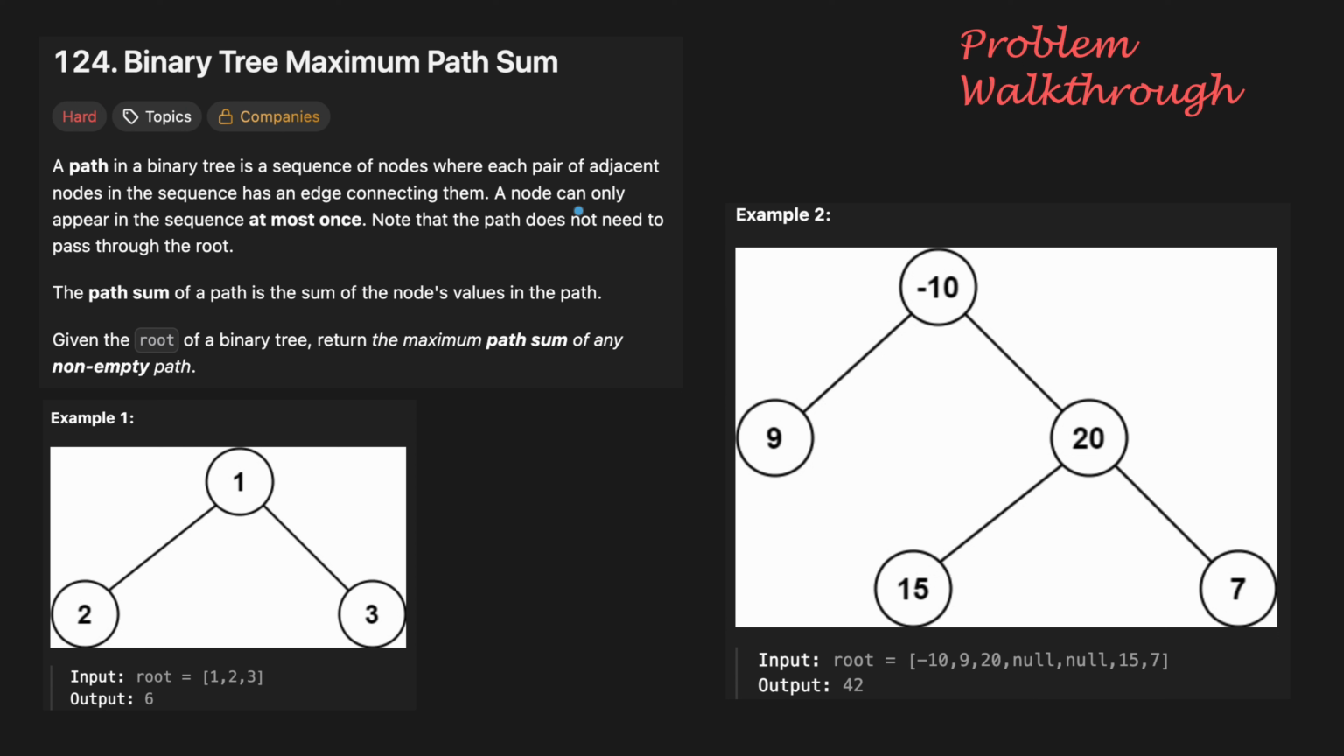A node can only appear in the sequence at most once. Note that the path does not need to pass through the root. And the path sum of a path is the sum of the node values in the path. Our goal is to find the largest possible sum in the entire tree. Now let's look at some examples to make this crystal clear.